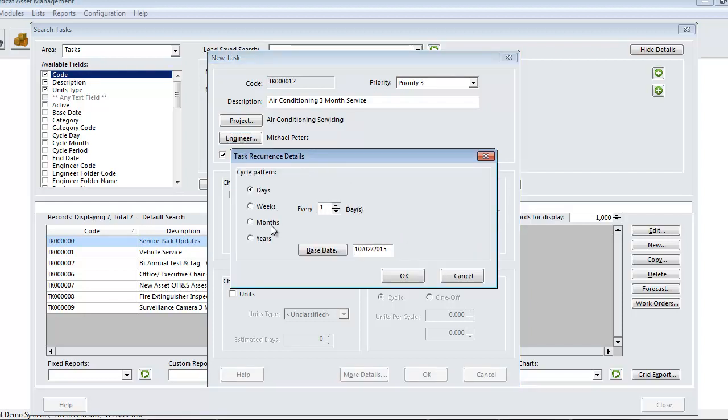From here, we're going to select Months, and every 3 months with a base date of the 10th of the 2nd, 2015. Other options we have for our date selections are on a regular date, on an actual day of a month, or a relative date, where it can be a 1st, 2nd, 3rd, or 4th, or last day of the month based on a day of the week.